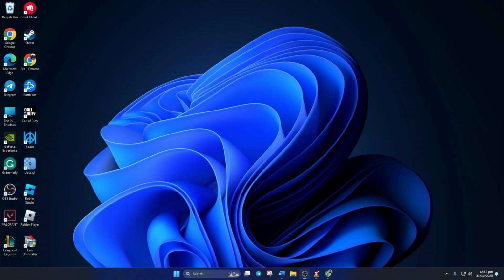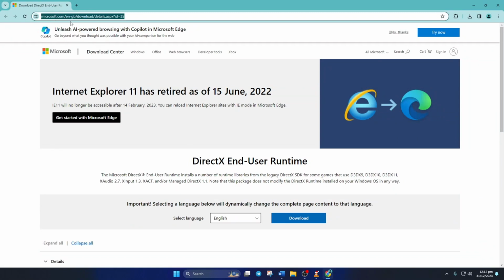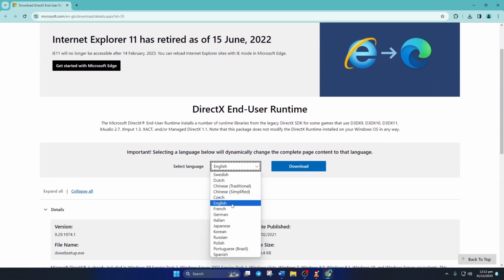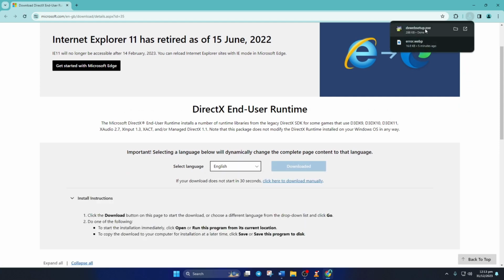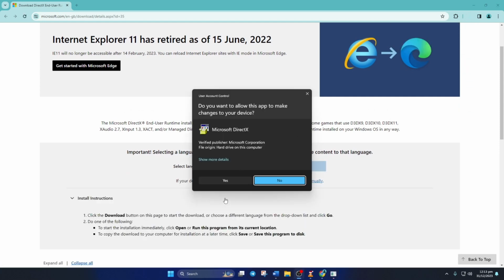Solution 1. First, install the latest DirectX end-user runtime program on your computer. To do this, open this link in your favorite browser. Don't worry, I'll leave the link in the description below. Then, from this page, select your language and click on Download. Now open the downloaded file and click Yes to give permission.